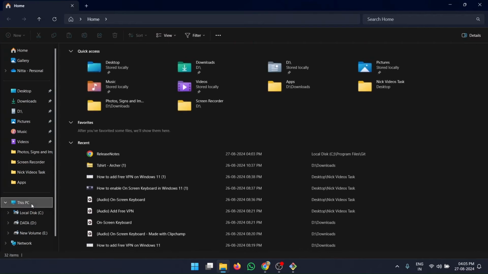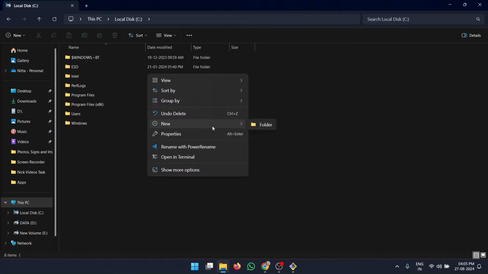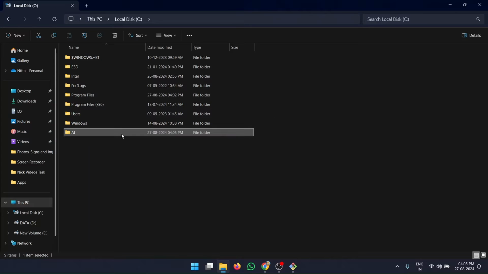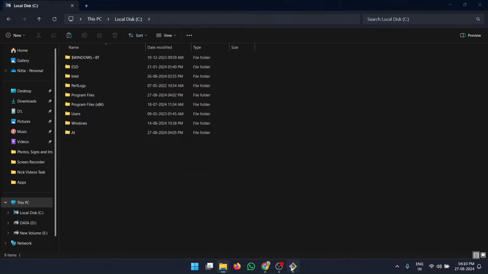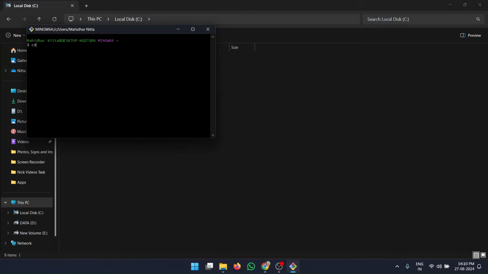Now go to your C drive and create a new folder called AI. Now right-click on the folder and copy it. Now go to the Git program that is opened and type cd space. Right-click and paste the address you copied and press enter.